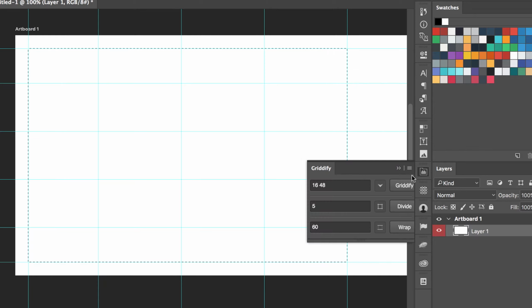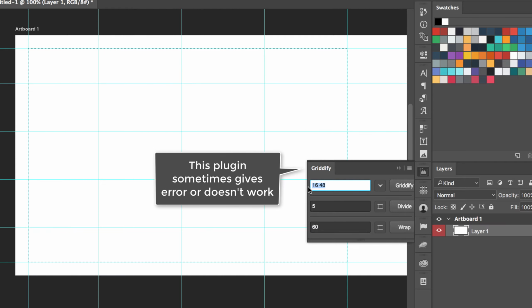So these are all three functions you can use in the Griddify plugin. It is really cool and very useful. Particularly, it can create guides around any selection.